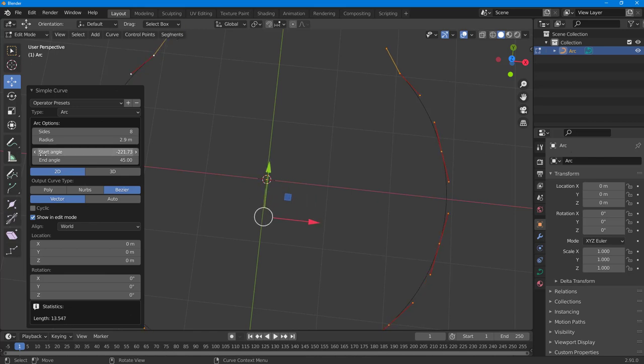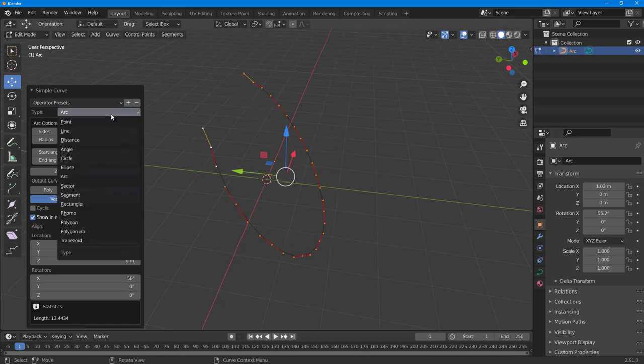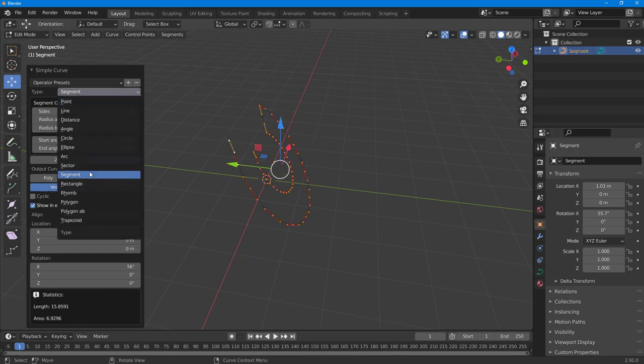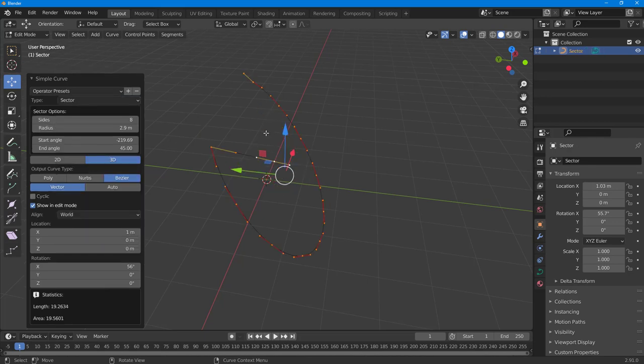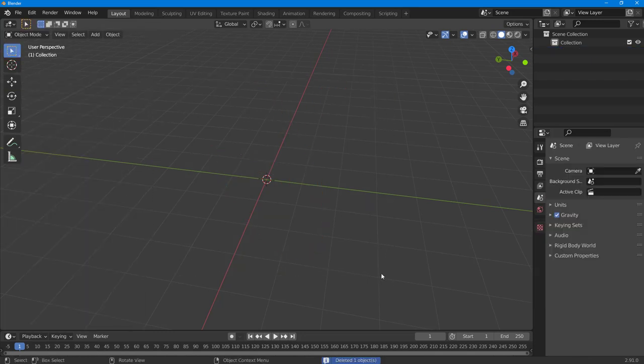So this is how it would actually look. You can also go around for 3D right here, so that you can work with this. You can change the location, you can change the rotation right here, and a lot of things. You can also change from segments right here, just like this. You can change from sectors right here and change from the available options over here as well. Let me just delete this.